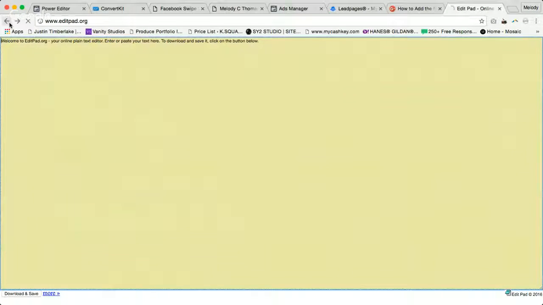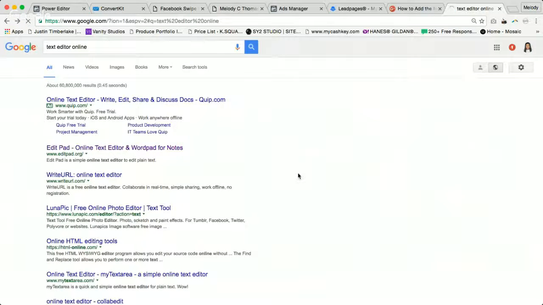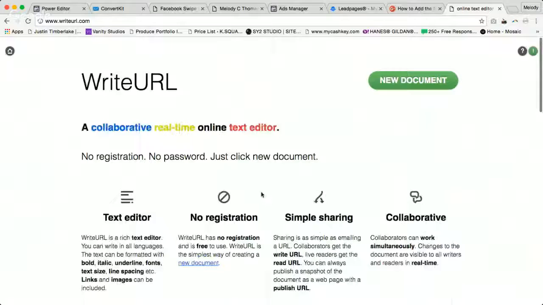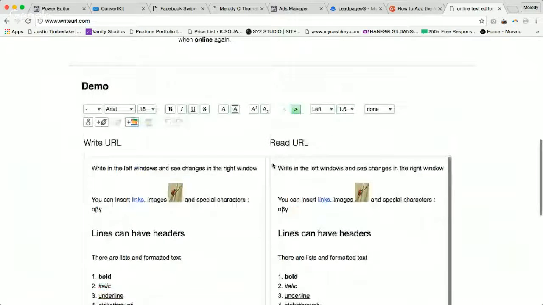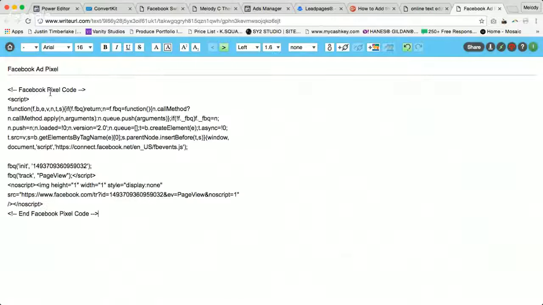That may be a little bit too small. Okay, great. So I'm going to title this Facebook ad pixel. And I copied Shauna's Facebook ad pixel. I'm going to paste it here, and I'm pasting it here so that you're able to see it.